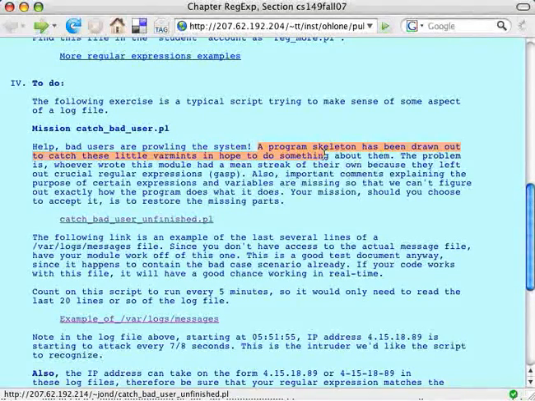A program skeleton has been drawn out to catch these little varmints in hope to do something about them. The problem is, whoever wrote the module had a mean streak of their own because they left out crucial regular expressions. Also, important comments explaining the purpose of certain expressions and variables are missing, so that we can't figure out exactly how the program does what it does. Your mission, should you choose to accept it, is to restore the missing parts.